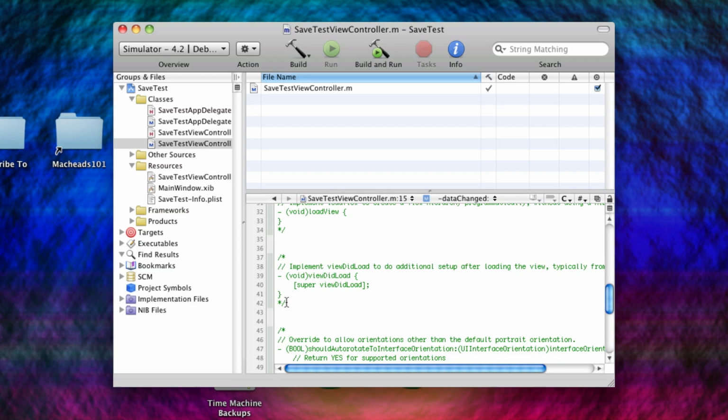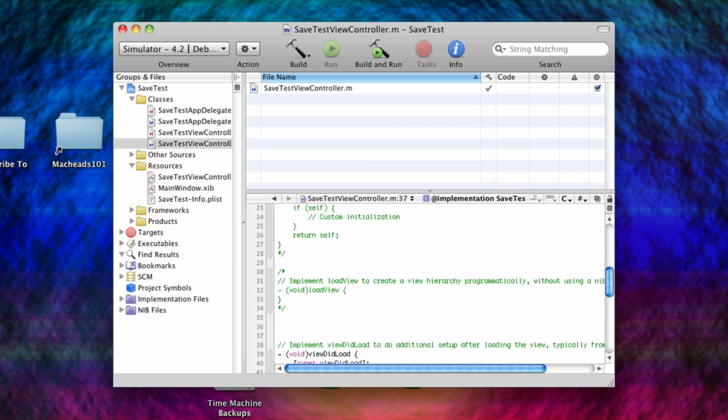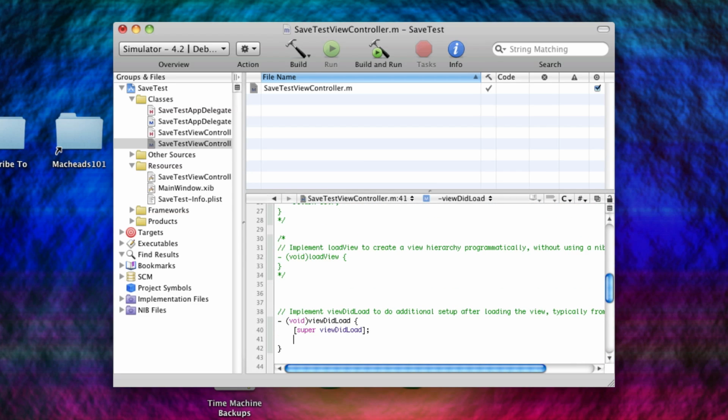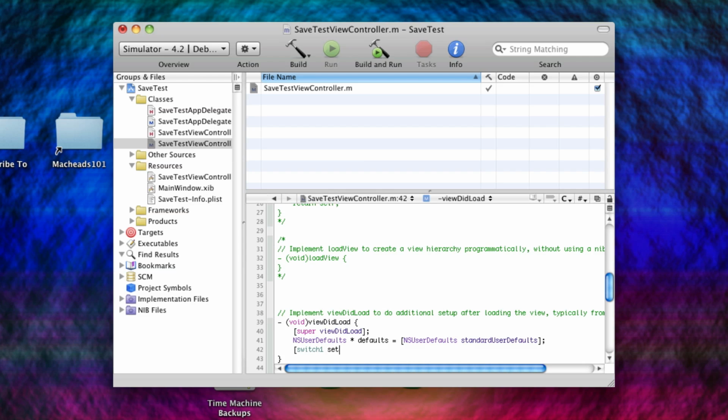And in viewDidLoad, we're going to load the same thing. So I'm just going to copy the defaults, paste it in our viewDidLoad. I'm going to say switch1 setOn defaults objectForKey S1 boolValue.